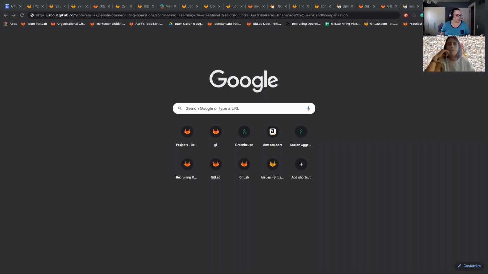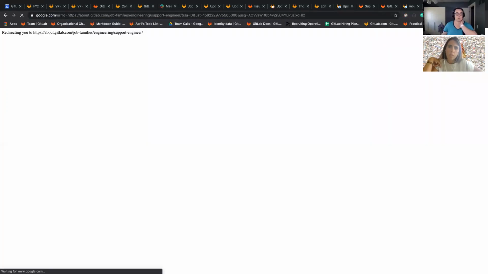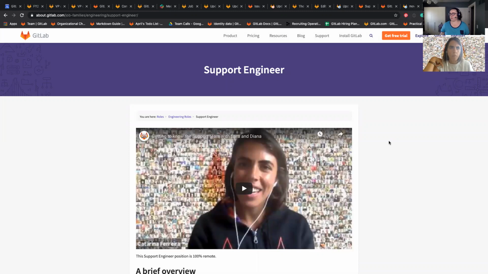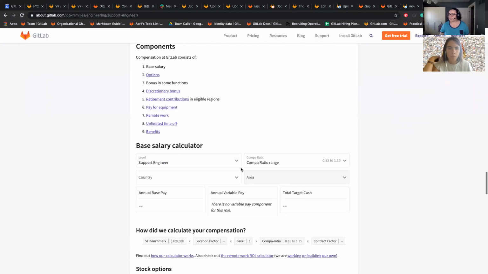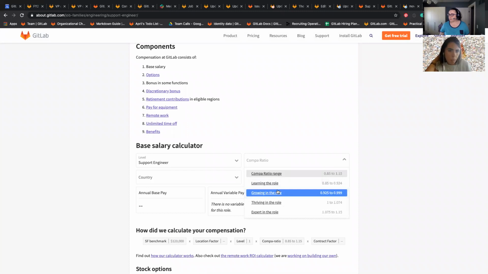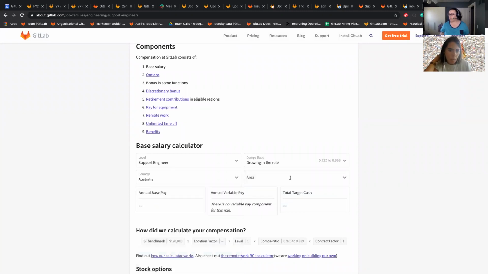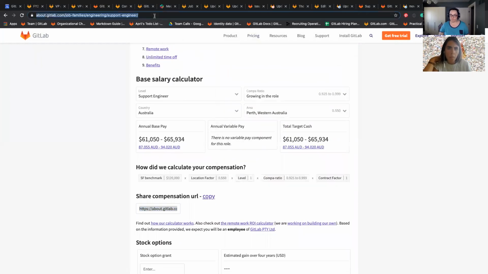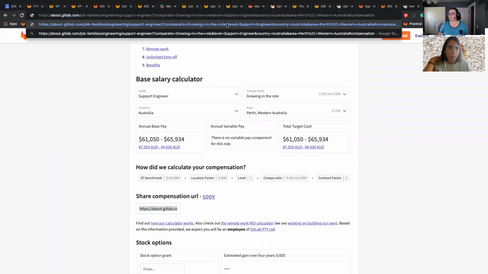Okay, so Lean helped us with how the comp calculator should be formatted, and I think you would be able to find it. No, what just happened? Oh, that's weird. Okay, so if we looked at this, let's go with Australia again. If we copy this URL, it should show us level equals support plus engineer. So you could find it on your own by just kind of faking doing all the things.